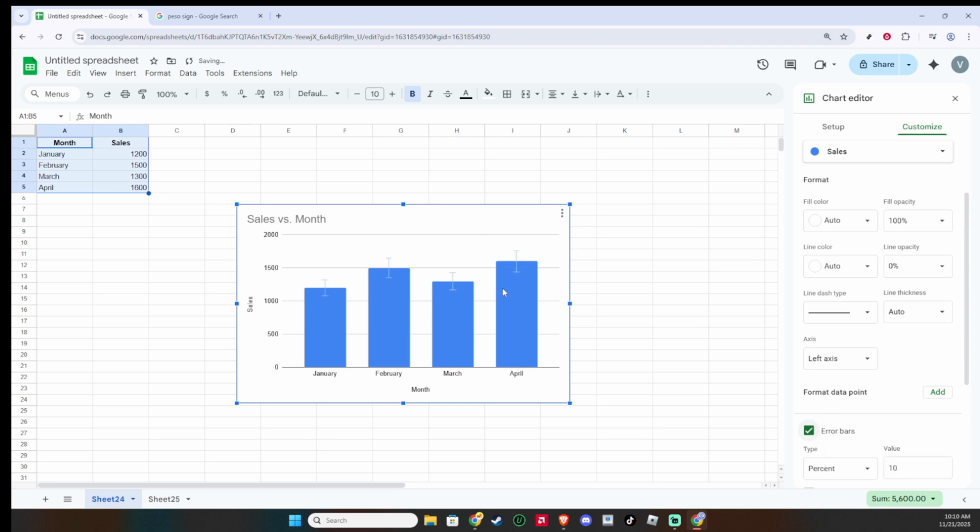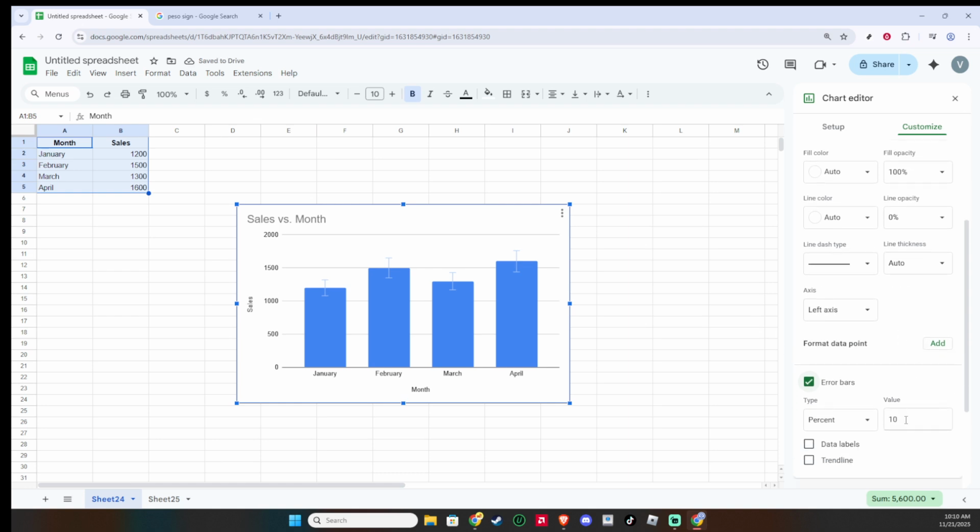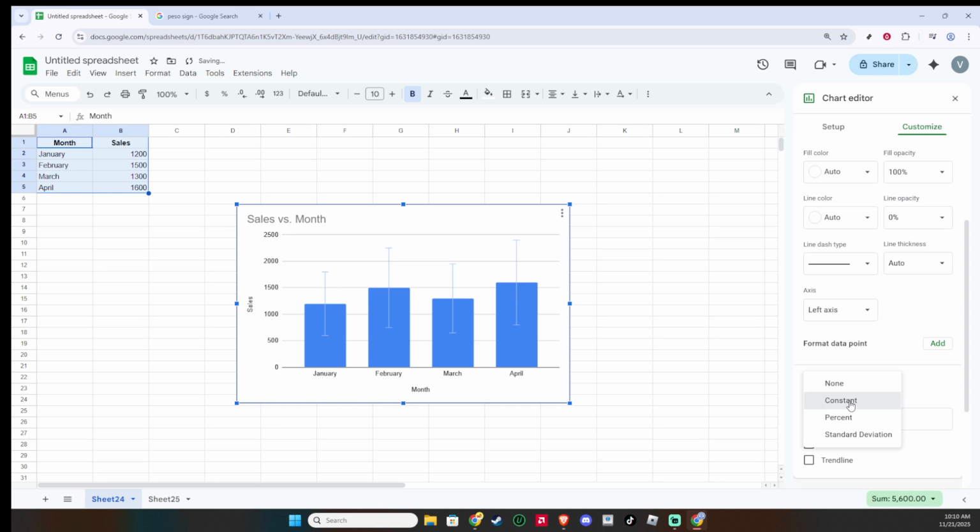Next, customize the error bars to match your data. You can choose percentage if you want the error to scale proportionally with each data point. For example, a 10% error bar will be larger on bigger values and smaller on smaller ones. Choose constant if you want the same absolute amount of error for every point, like a fixed +2 units.